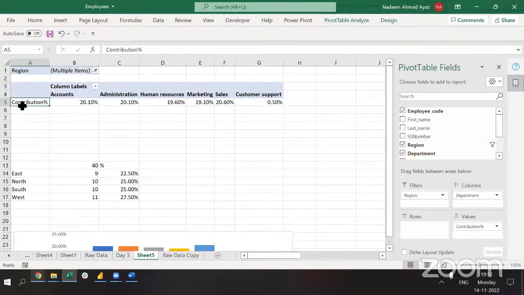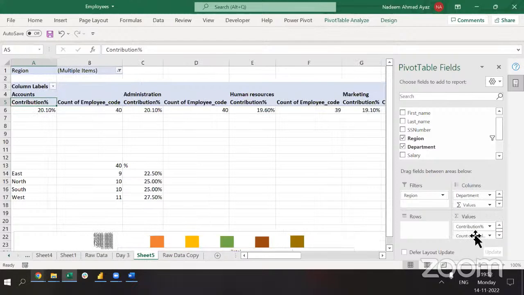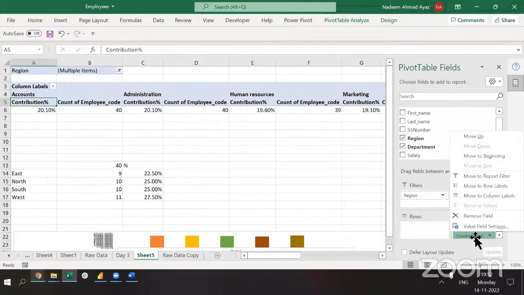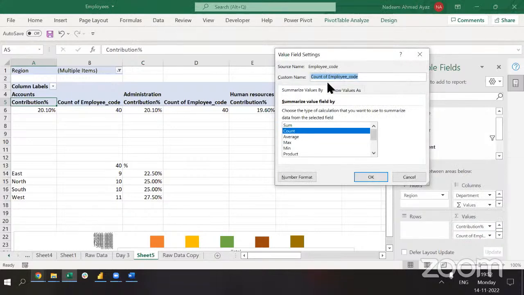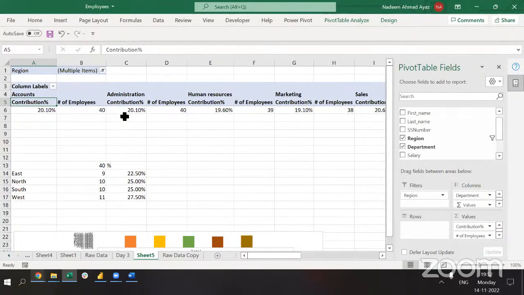So my data is this time not arranged in a row format. Instead, it is arranged in a column format. So there is one small thing that you need to know here is that I will drag and drop the values again, but this time as count of employees. Right, so let me rename this as number of employees. Now what has happened is the values are part of column. That's why you get to see contribution, number of employees, contribution, number of employees.